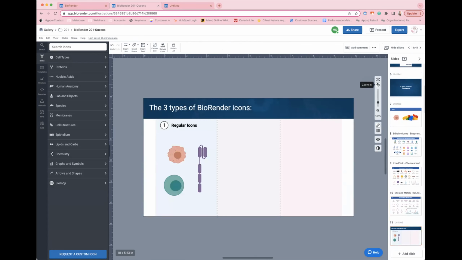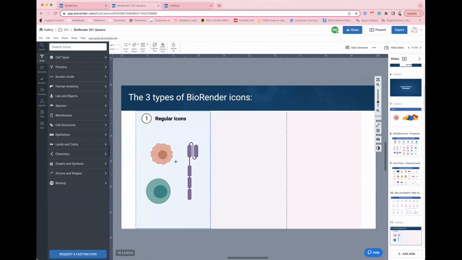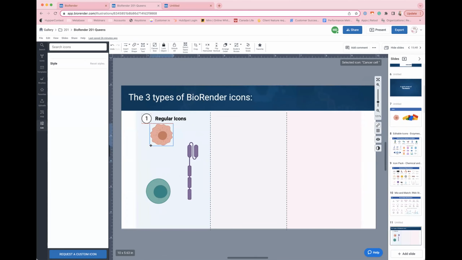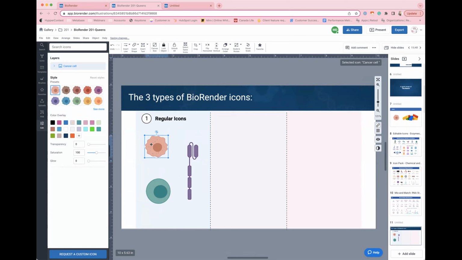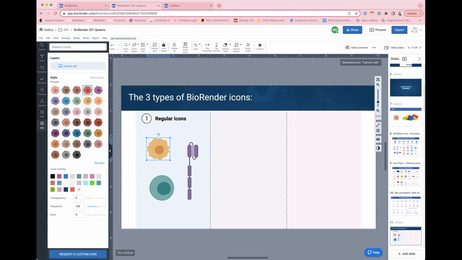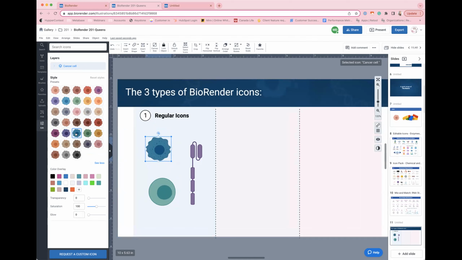But going back to that basic building block in our library, what we have is we always start with our regular icons. And I can identify something's a regular icon with this nice blue box around the icon here. So notice the blue box here. And with these regular icons, you can change the color like so. So I have a bunch of preset colors here. Those were specifically done by our scientific designers to actually pick colors that are aesthetically pleasing to our eyes.